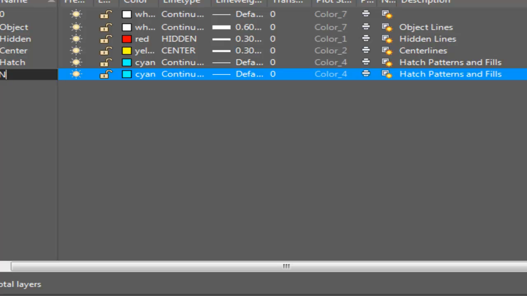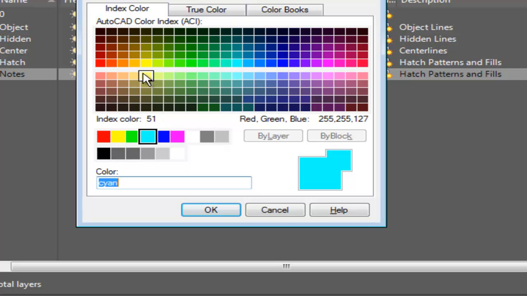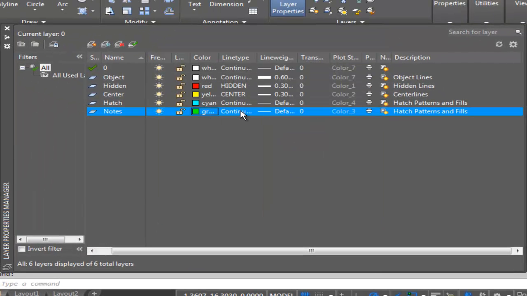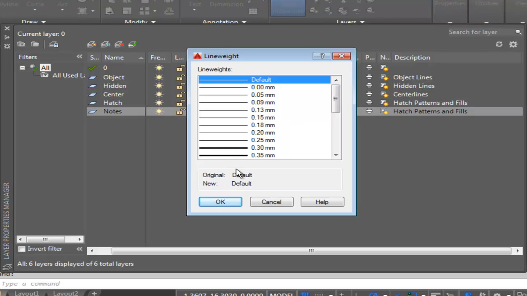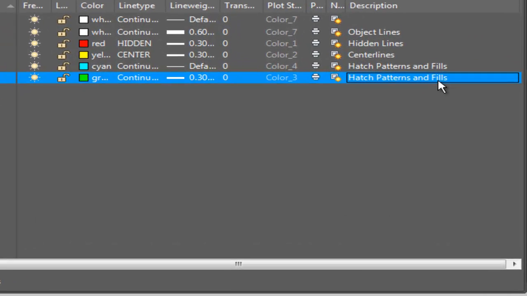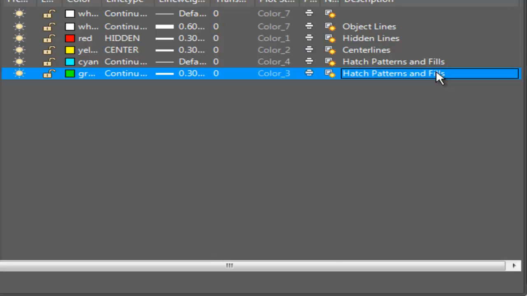Our next one is notes. Notes have a color of 3, which is green. It's continuous, and the line weight is 0.30. And under the description, I'm going to change that to text and notes.